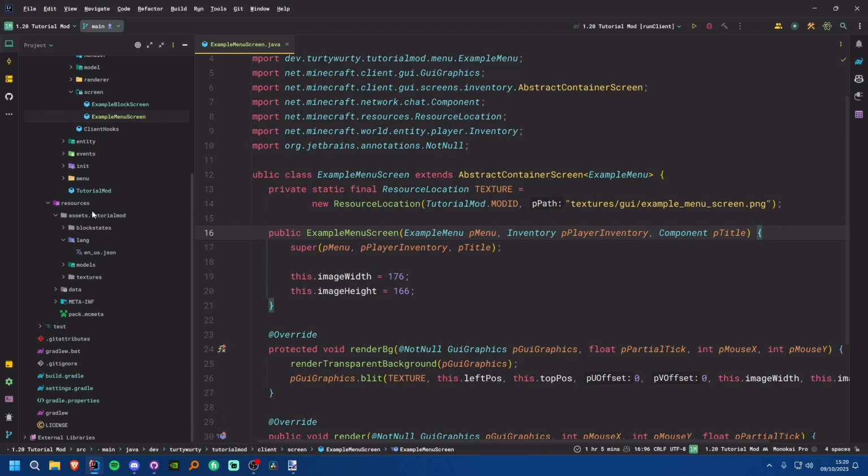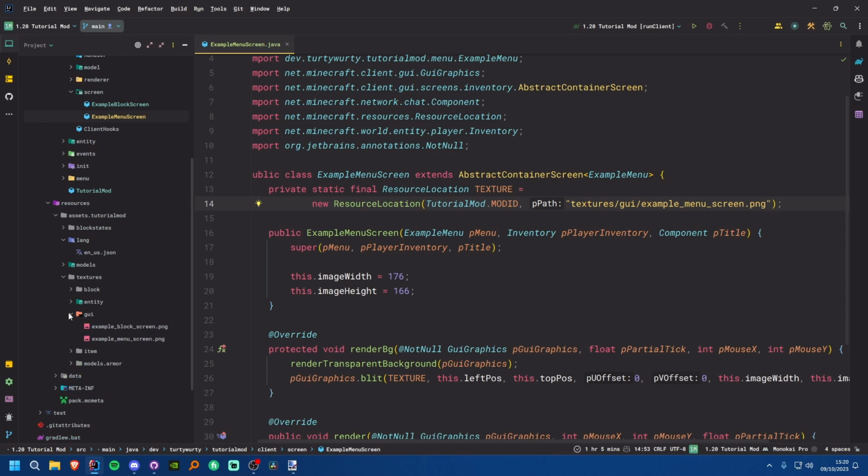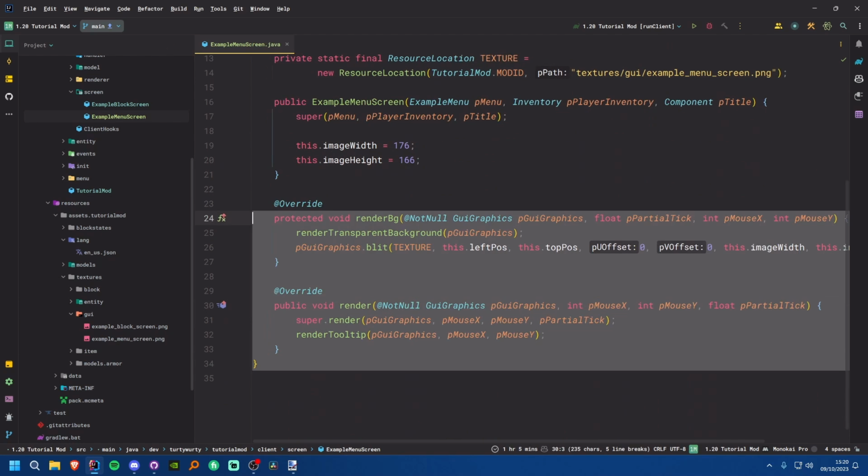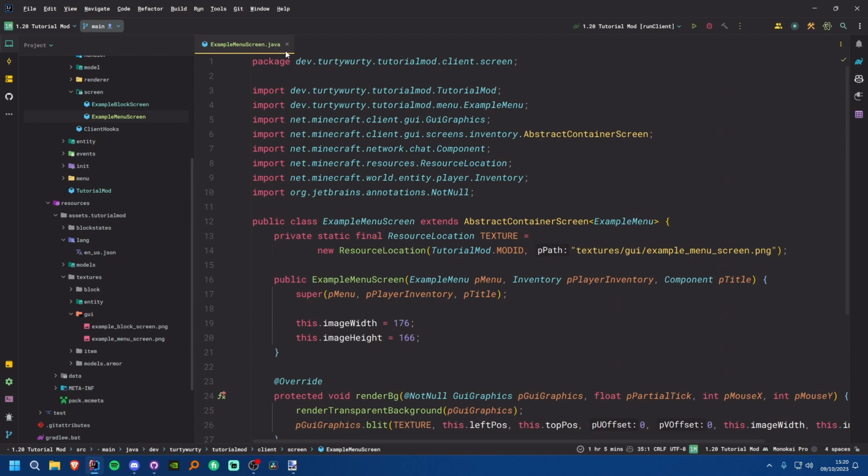So for me, assets, tutorial mod, as you can see. Then inside textures, gui, example menu screen .png. So just make sure you get that correct. But that's it for our screen class.